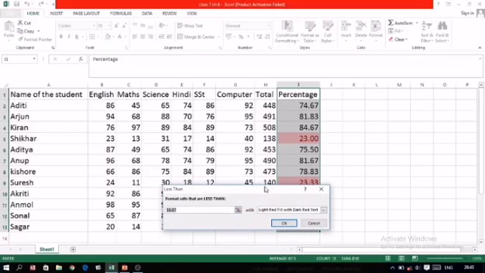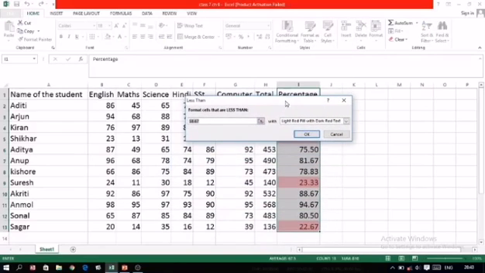As I selected less than, a dialog box appears on the screen. In this dialog box, some value is written. So here I am making a change, that is less than 33. By default the formatting is given as light red fill with dark red text. If you want to change this formatting, it can be changed. Some color names are written over here, then red border, red text.